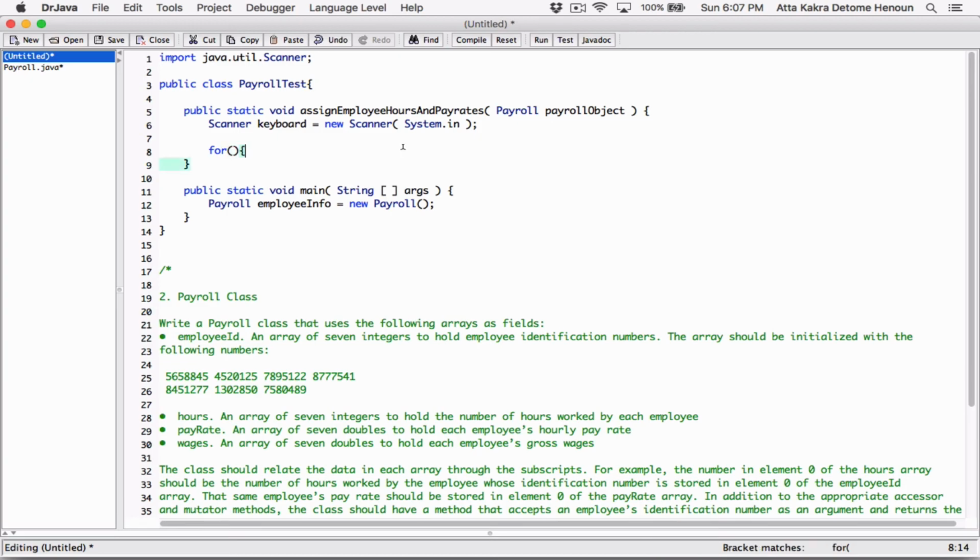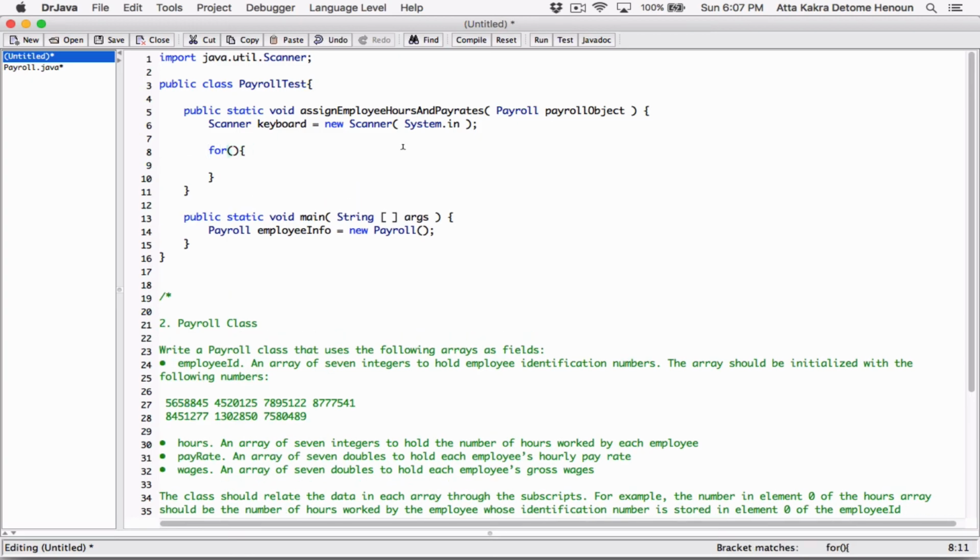And so I'm going to create a for loop here. And again, it's going to be very similar to the one we had. I'm going to set an integer employee index that's going to refer to our index. So for employee index is equal to 0.